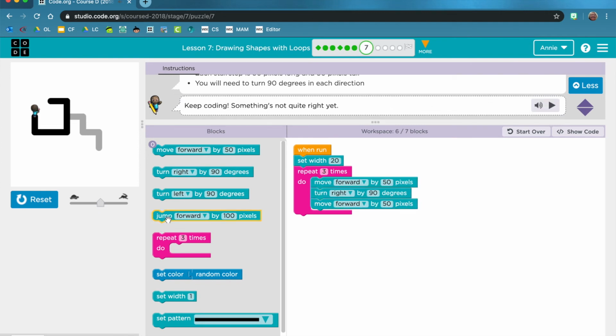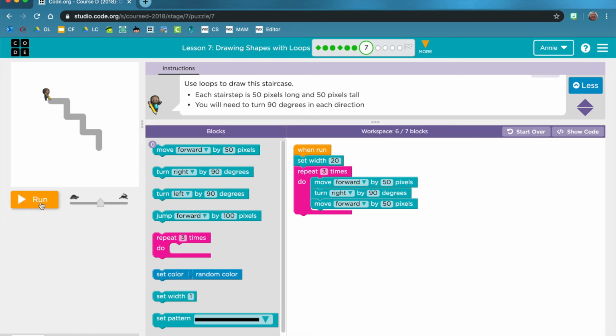So then I need to add one more turn at this bottom part, okay? So if you look at, our person would be facing down towards the bottom, so would he need to turn right or left? Yes, he needs to turn left by 90 degrees.